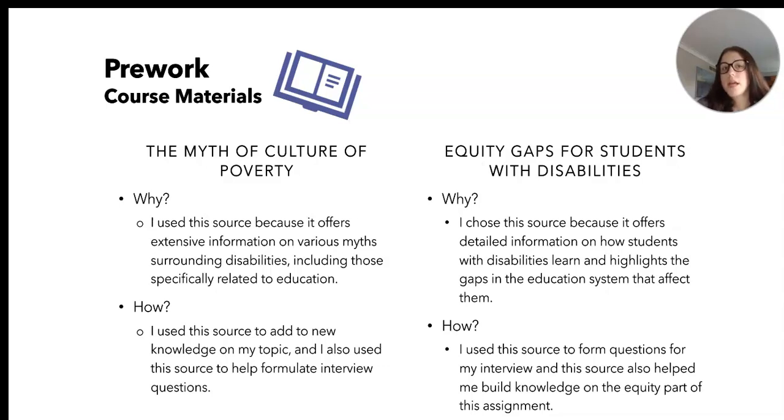The second course material that I decided to choose was the equity gaps for students with disabilities. The reason I chose this source was once again because it offers detailed information and it specifies how students with disabilities learn, and it highlights the gaps in the education system and how it affects those with disabilities. I used this source to form questions for my interview, and this source also helped build my extensive knowledge on the equity part of this assignment.